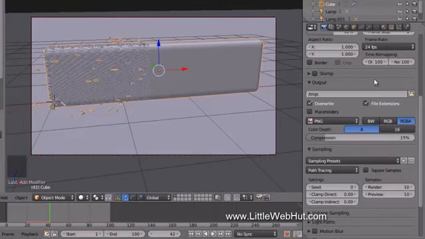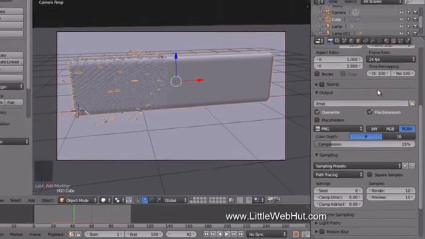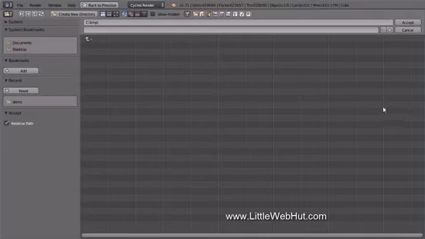Now come up to the Output section. This is where you set the directory where your animation will be saved. On my computer, the contents of this default temp directory are deleted when Blender closes, so be sure and select a different directory. To do that, click on this button and select a directory.